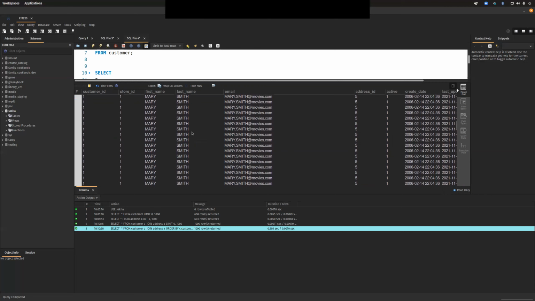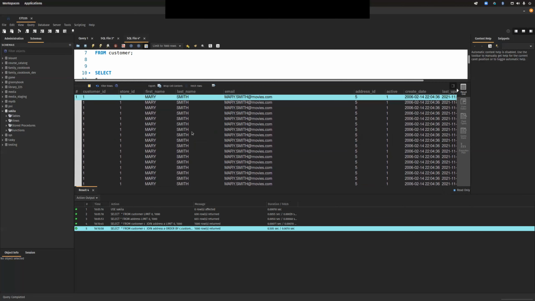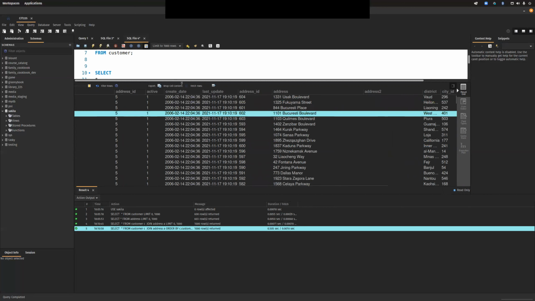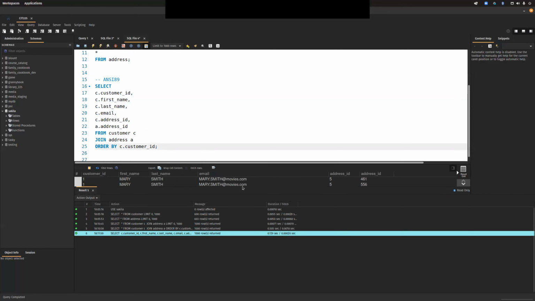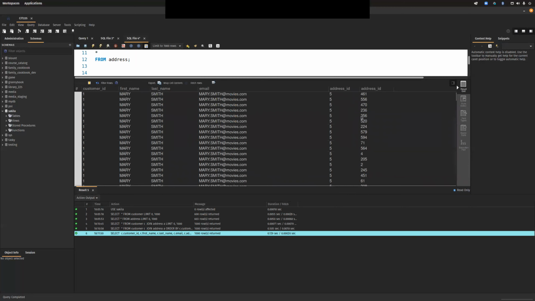In fact, we have Mary Smith in here for every address. See, this is her address from customer. Let's clean this up so it's a little easier to read. We want the customer ID from customer, the C dot first name, C dot last name, C dot email, and then A dot address ID or C dot address ID. So this is the address ID from customer, and then A dot address ID. The end result is we want these two to match, because that's how we're matching these up. But if we run this, you'll notice that they don't.